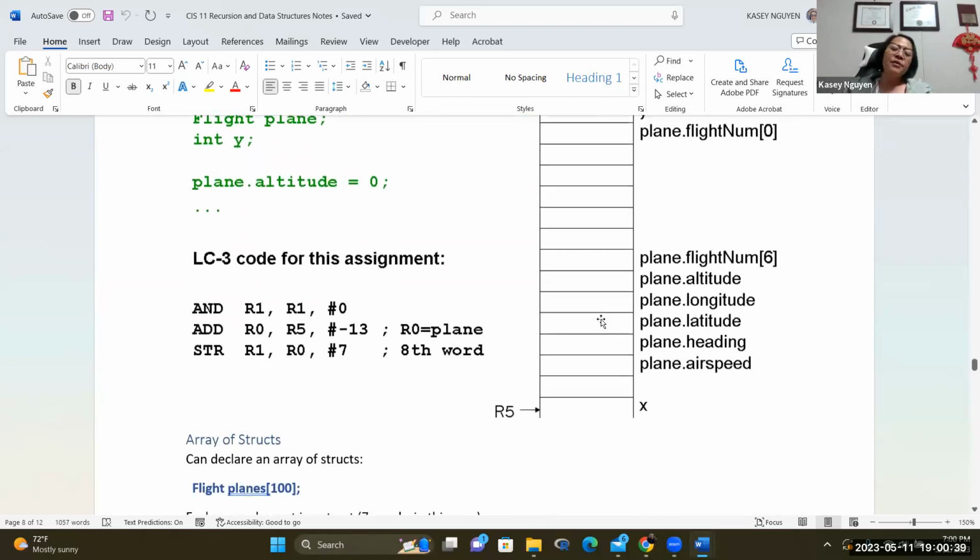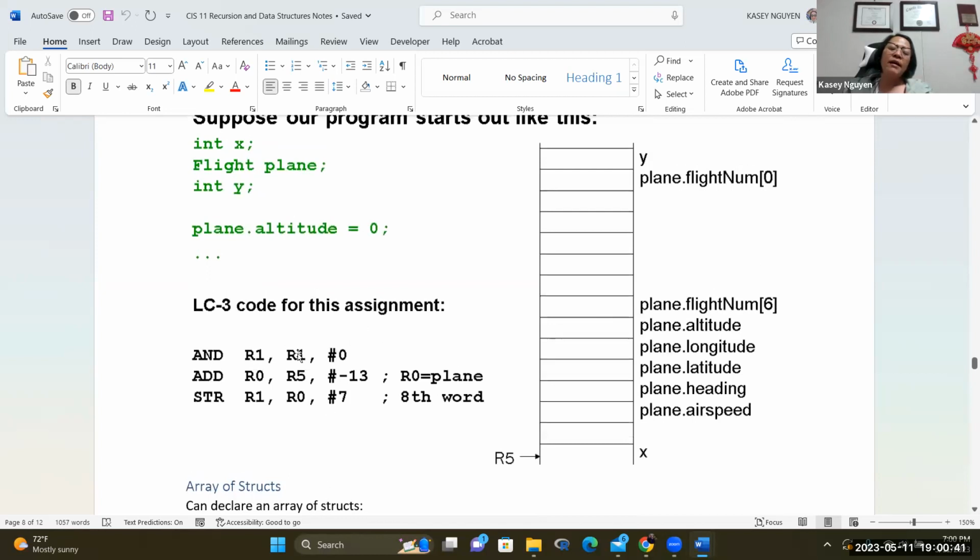So on the LC-3, and again, they only show you the snippet of this right here. What we're going to do is clear out a register. And what we have to do is create what seems to be a contiguous memory allocation for all of the member variables. So you have to think about, is there an array? How many member variables are within that struct?